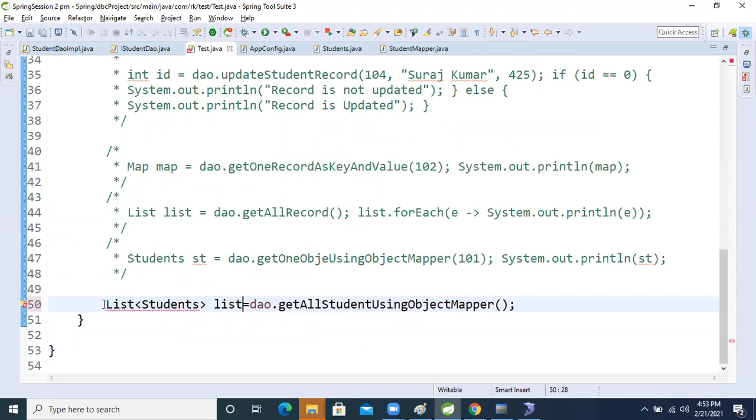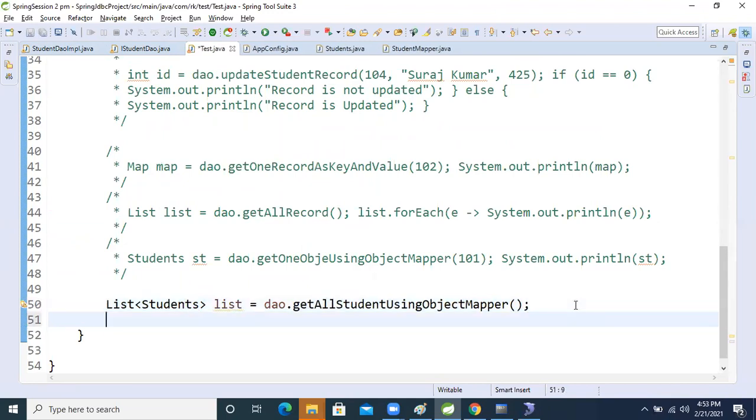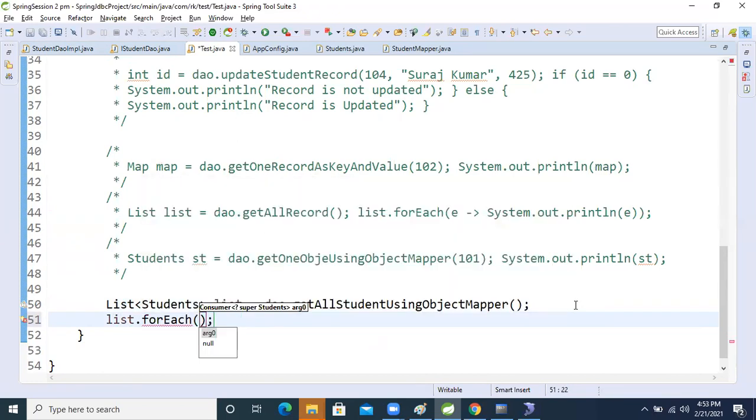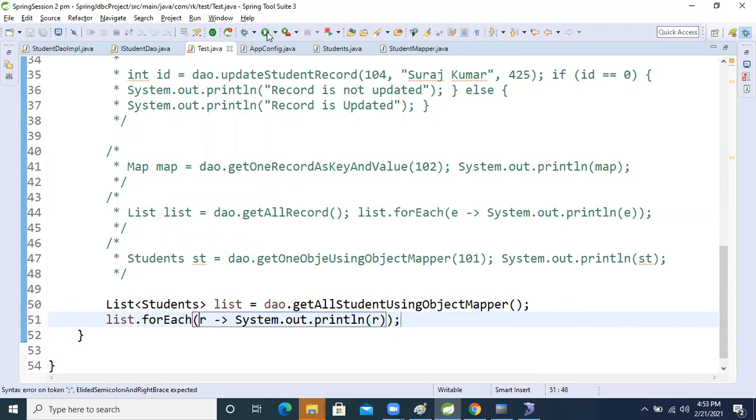Now after getting this list, we will iterate it. I'm going to use a Java 8 feature only, so I'm not going to write a for each loop. I'm using list dot forEach, inside that taking r lambda expression, then sys out, inside that passing r. After that, just run this application and see the result in list format.